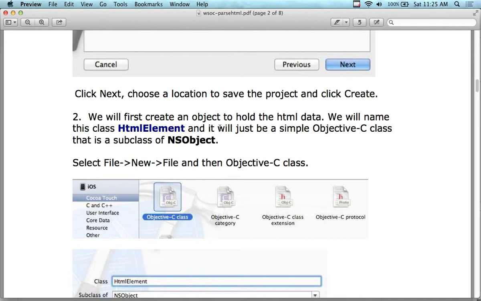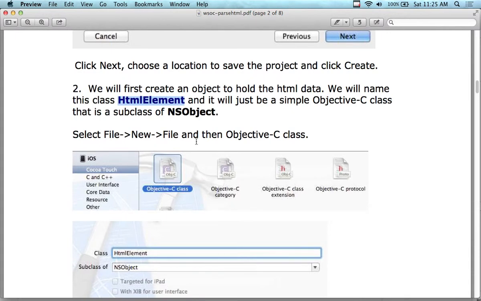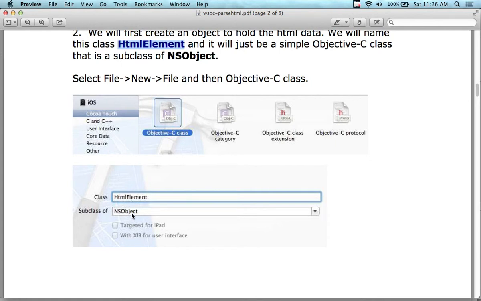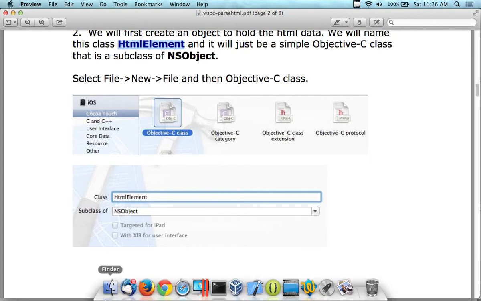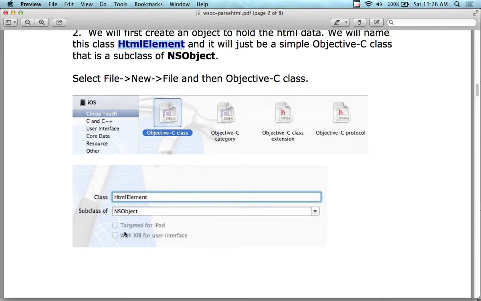So we're going to create a class object to hold the HTML data. The name of the class is going to be HTMLElement, and it will simply be an Objective-C class that's going to come from NSObject. So although we're in an iOS application, we're going to create an object here from NSObject. In the iOS section, get into Cocoa Touch, go File, New, Objective-C class. Then we're going to inherit from NSObject, because we're not going to get any view components unless we go from NSView or one of the other view controllers, but we're not doing that. We're doing it from object.